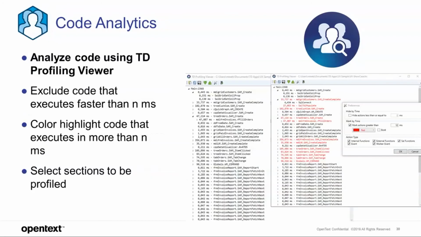And this is a screenshot here on the right side. I think that image pretty much explains everything. You can color highlight code that executes in more than n milliseconds. So you can say everything that takes more than 100 milliseconds to execute should be displayed in red. So you can quickly find the code that takes longer than expected to execute, and then analyze why that might be the case, how you could avoid things like that, maybe introduce threads or other things to avoid users having to wait longer periods of time.